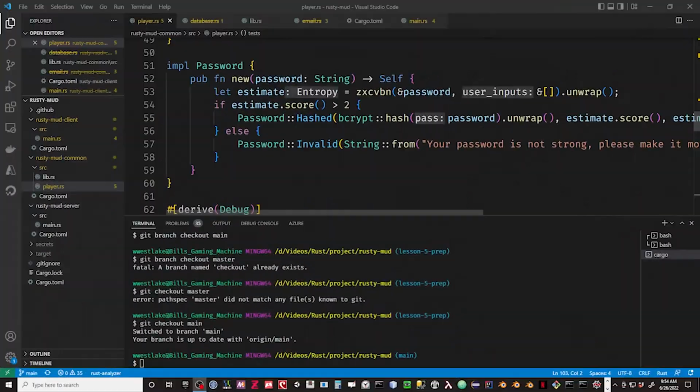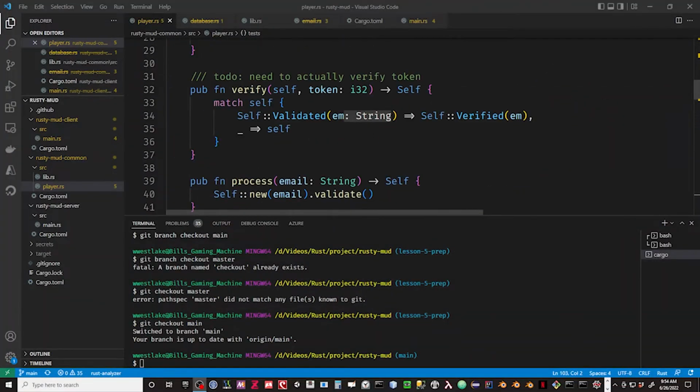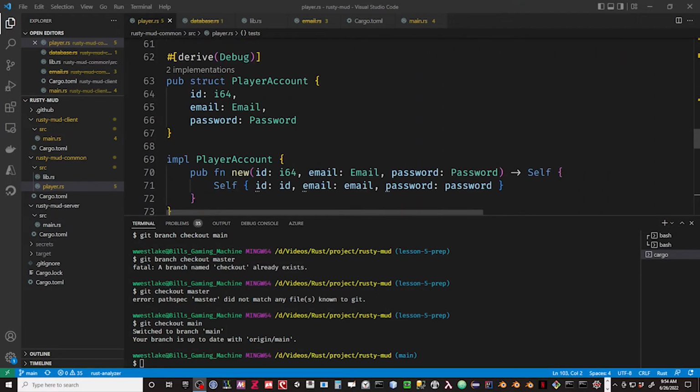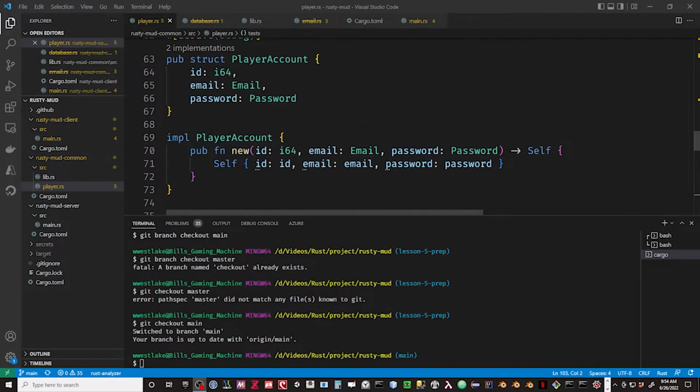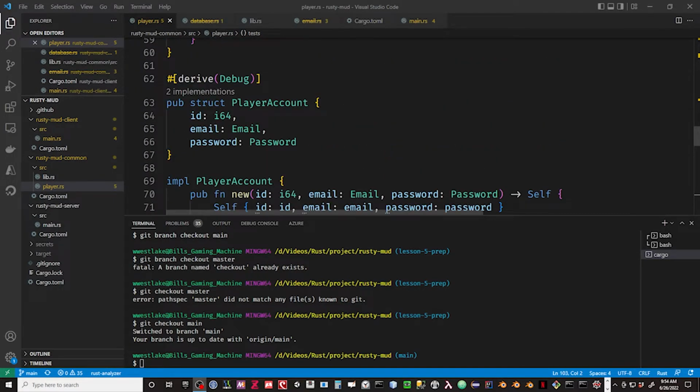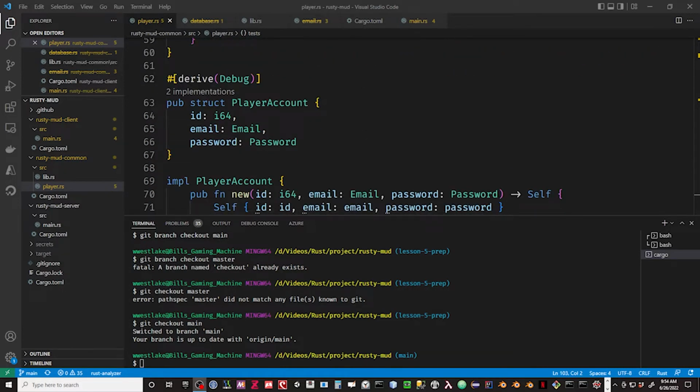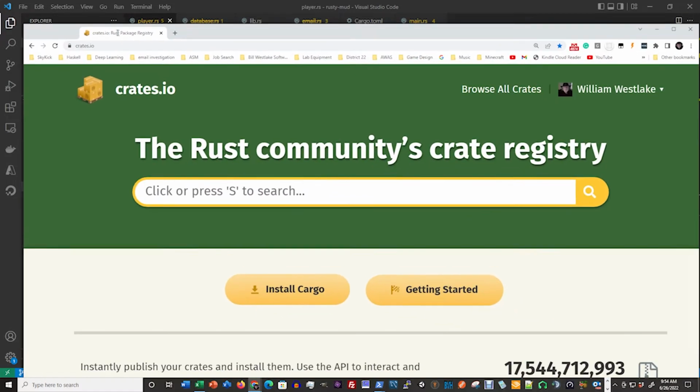All right, so in the previous video, we got some things working with email verification, passwords, and so forth, and we started setting up a player account. Now, what we're going to do today is flesh this out a little bit more and change it a little bit, but we're also going to bring into play some additional tools, and one of those things is on crates.io. And we'll take a look at it here on crates.io.